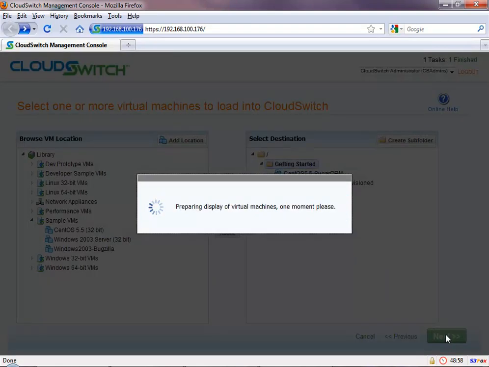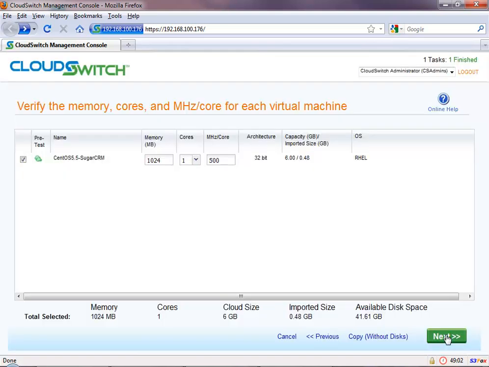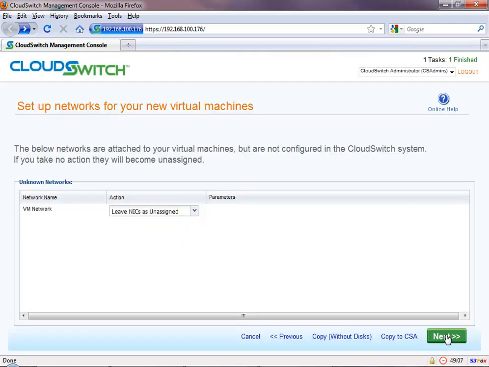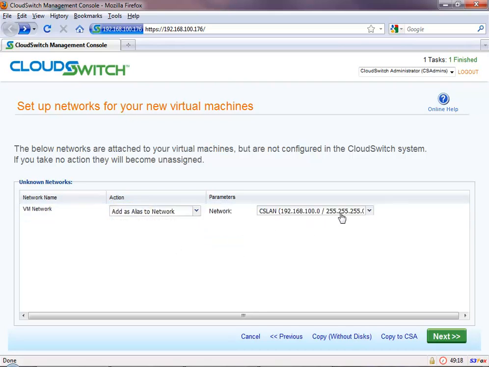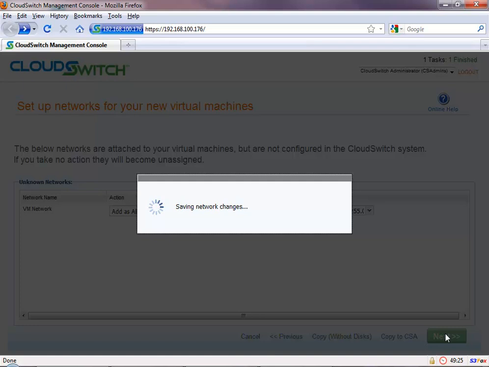We will then display the server's metadata to you, and you have the option to change these, but we provide you with the memory for that server, cores, megahertz, whether it's a 32-bit or 64-bit server. The next step in the wizard is to assign networks to your NICs. So you could either leave the NICs as unassigned, create a new network, or add it as an alias to an existing network. In this case, I'll just add it to CSLAN and continue down the path of the wizard.